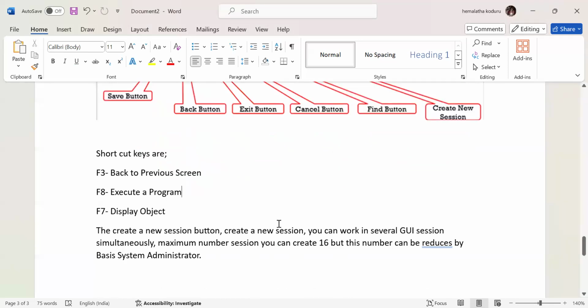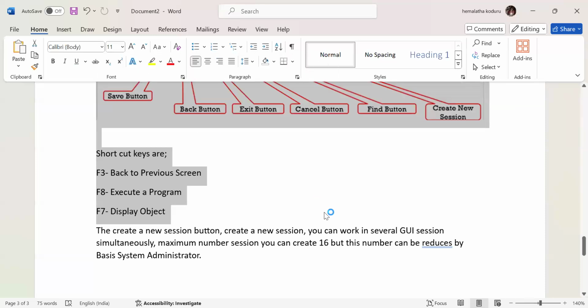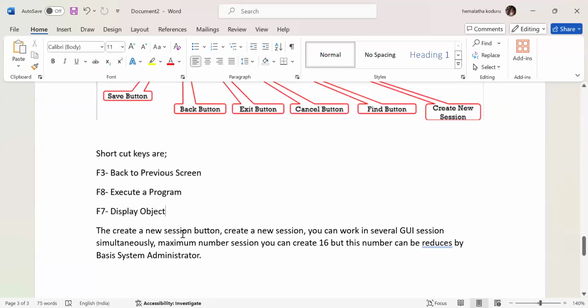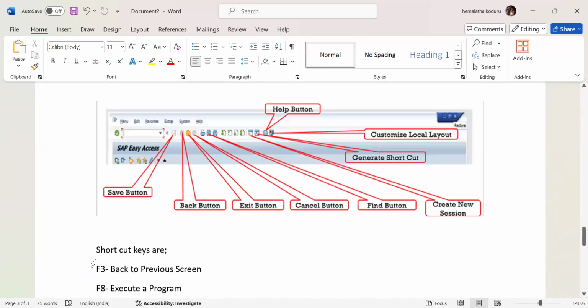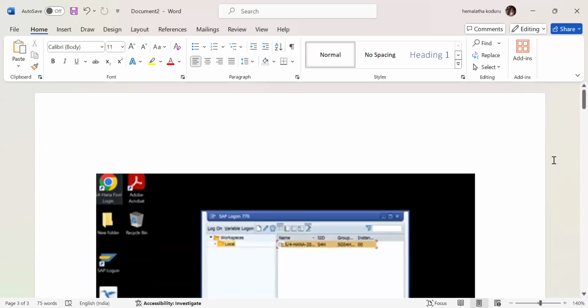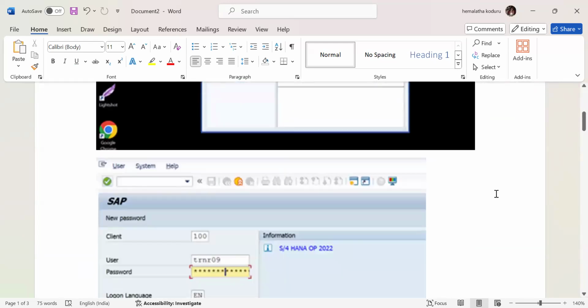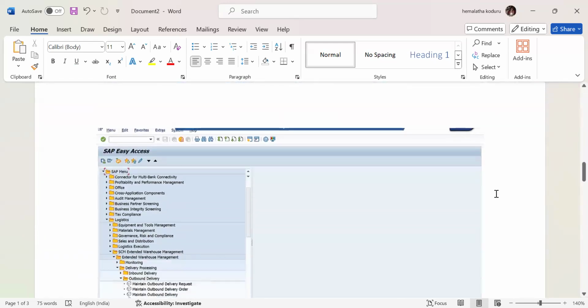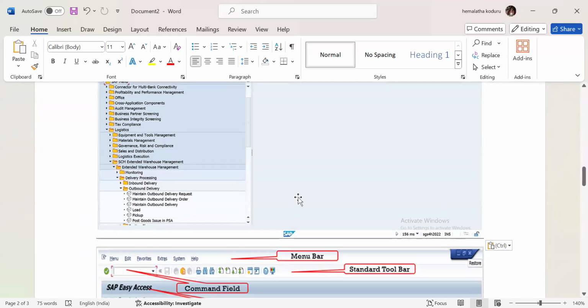So these are basically the entire shortcuts which functional people can normally use. Number of sessions that can be created is 16 in the basis team, but most of the time we can utilize only 6, not more than that, because opening more than 10 will confuse people. That's what basis people always give: only 6 sessions should be open for each landscape.